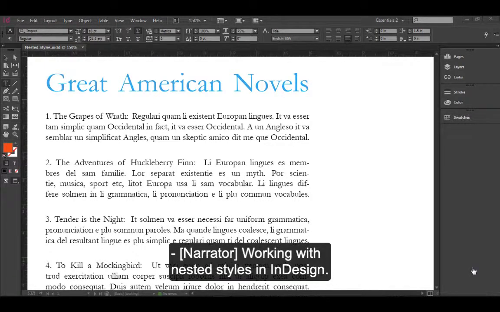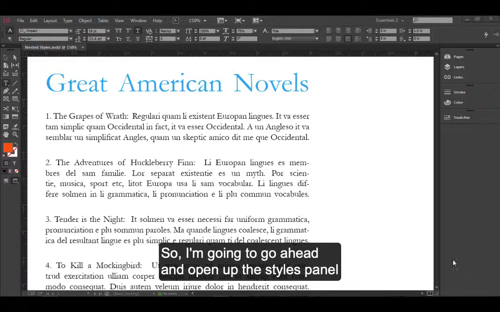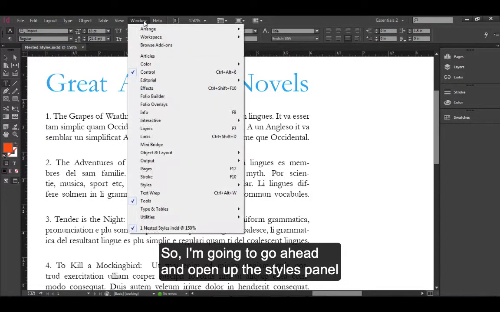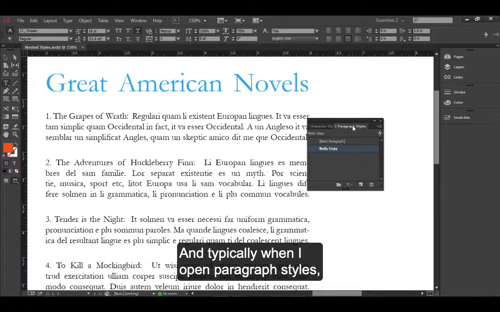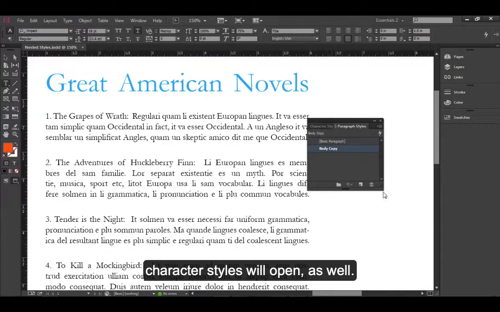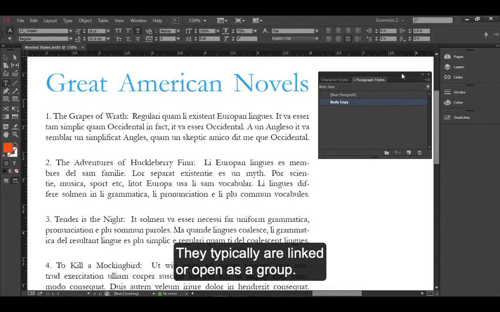Working with nested styles in InDesign. So nested styles are basically a paragraph style that contains two or more character styles. So I'm going to go ahead and open up the Styles panel, and I'm going to choose Paragraph. And typically when I open paragraph styles, character styles will open as well. They typically are linked or open as a group.